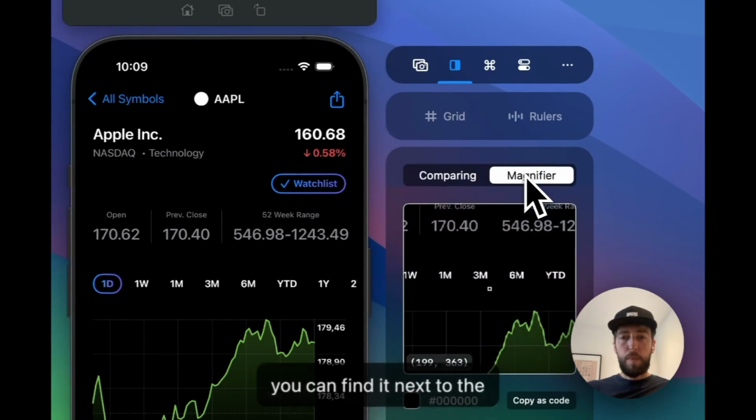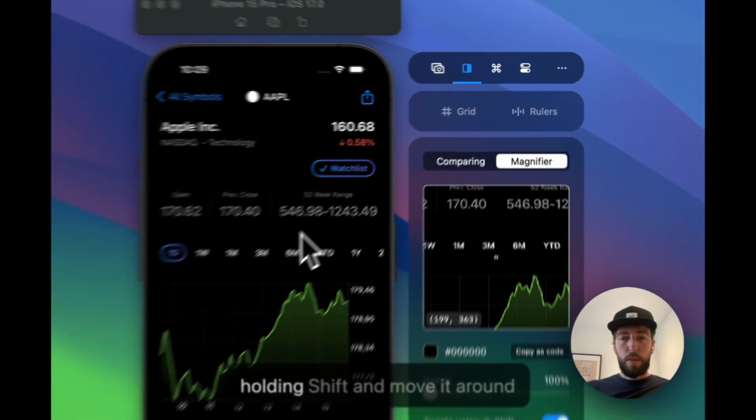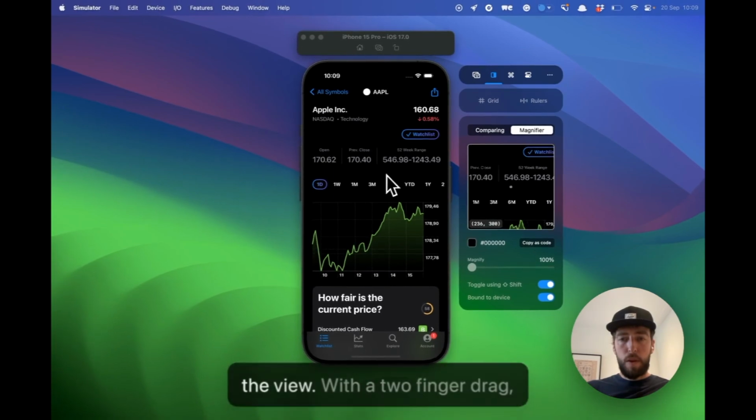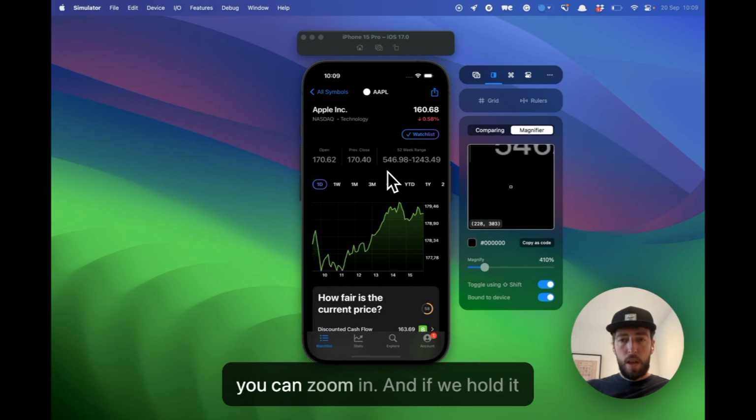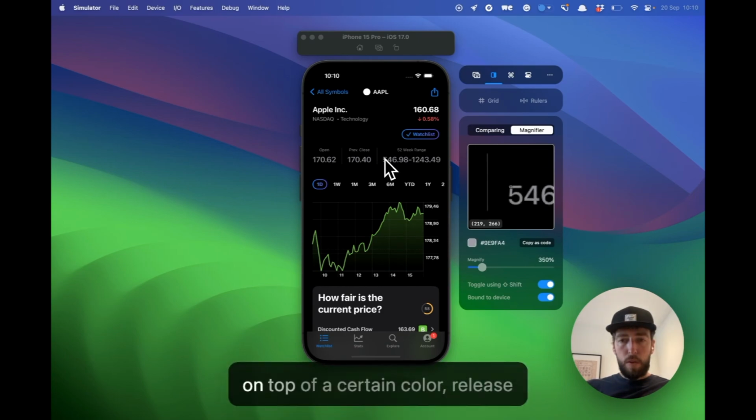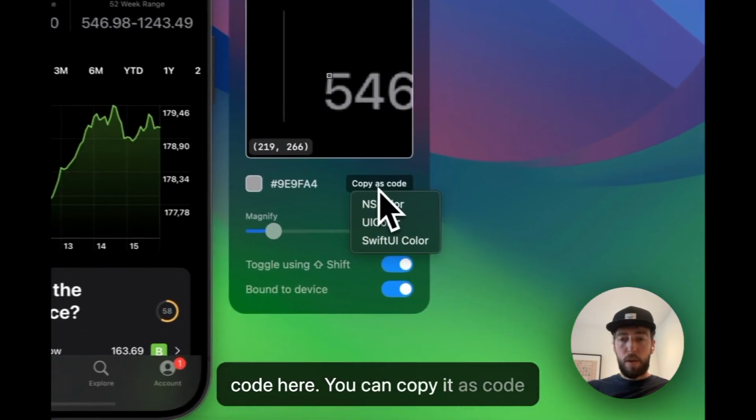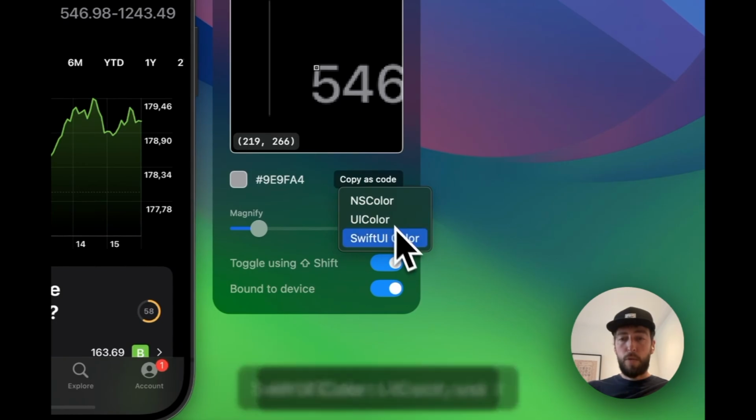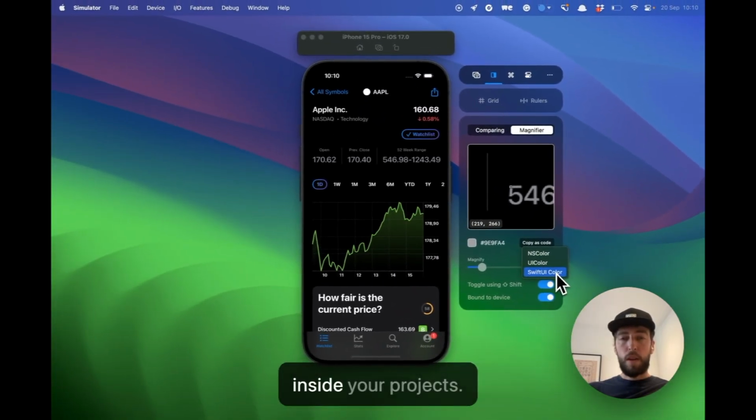You can find it next to the comparing tool. It works by holding shift and moving it around the view. With a two-finger drag, we can zoom in. And if we hold it on top of a certain color, release shift, we can find the exact color code here. You can copy it as code for NSColor, UIColor, and SwiftUI Color to directly use it inside your projects.